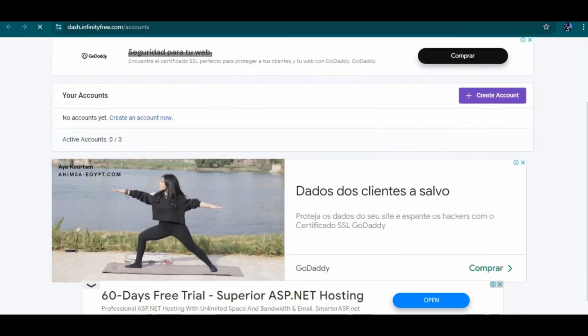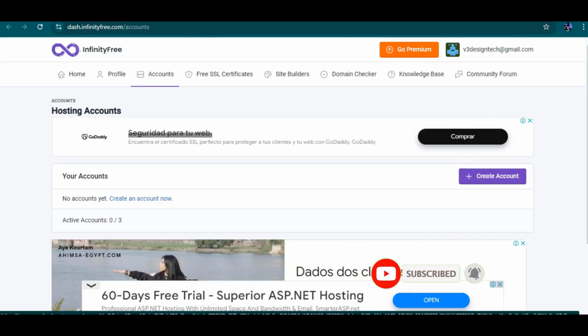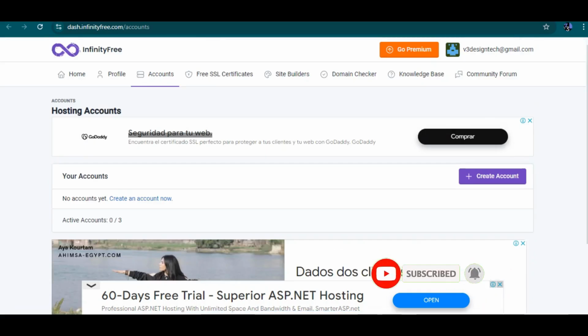So that's how easy it is, guys, to create an account from InfinityFree in order for you to build your website or start hosting your WordPress website. Now the next process is how you can create an account from your InfinityFree panel where you can build your website or host your website. So guys, we'll continue on that.